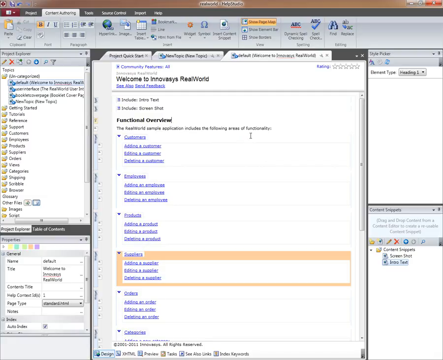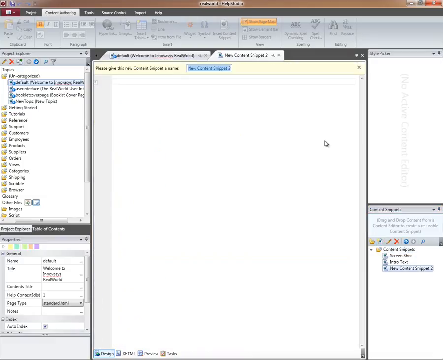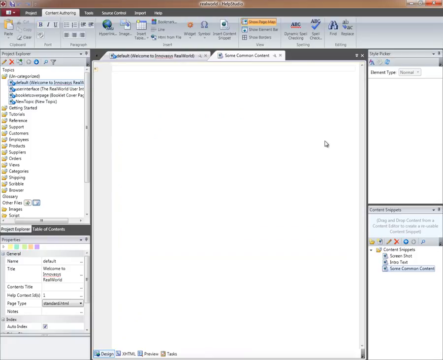So the third way to create a new content snippet is to create a brand new one that's not based on existing content. So I can click on the create new content snippet button on the toolbar here, give it a new name, and then I can include any content that I would in a regular topic: hyperlinks, images, headings, and so on and so forth.